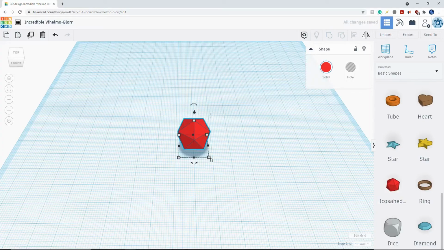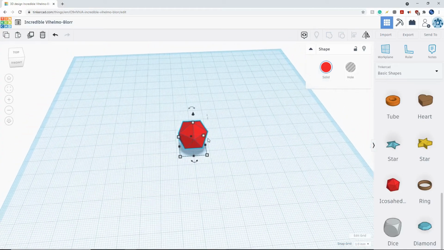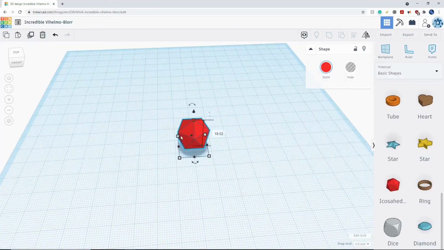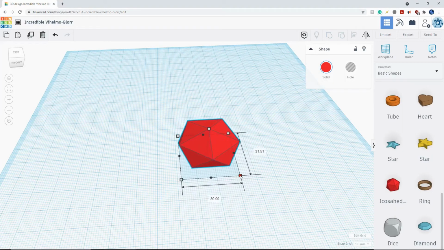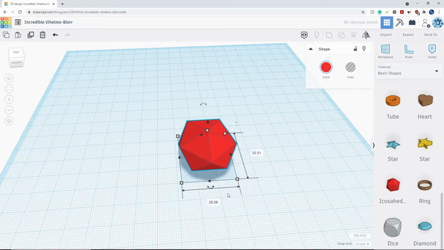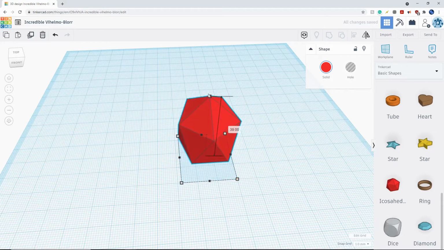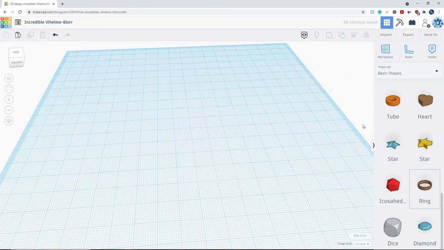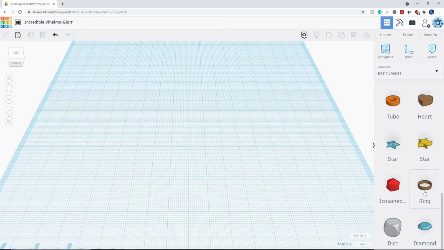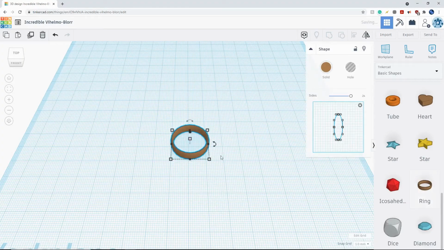Icosahedral. This one, you can't really change how many sides there are, but you can change the dimensions. That's pretty much it. All right, so next we'll do the ring.